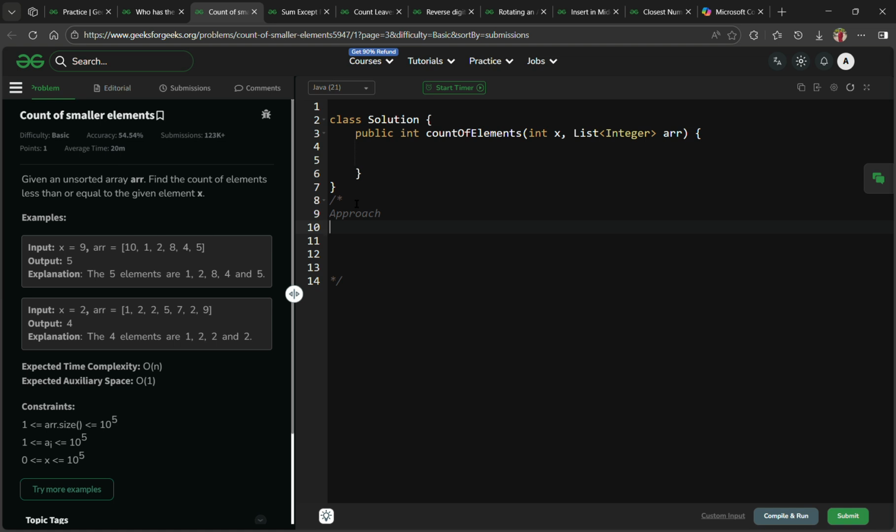In the second example, we need to find the number of elements from the given array which are less than or equal to 2. So 1, 2, 2, 2. So there are 4 elements. The expected time is big O of n, so we can use a for loop. And the auxiliary space is big O of 1, so we need to use a constant space which doesn't depend on any input variables.